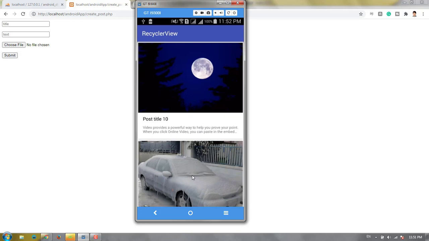Okay guys, this is the usage of SQLite database in an Android app, and how to make an offline mode for your online applications.